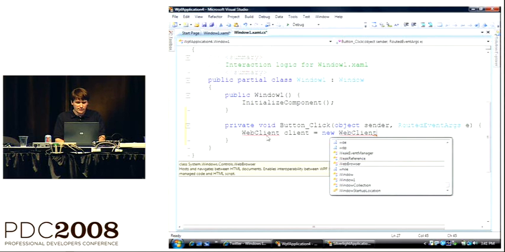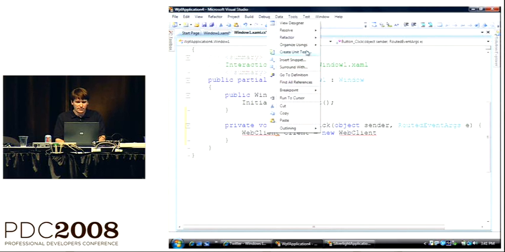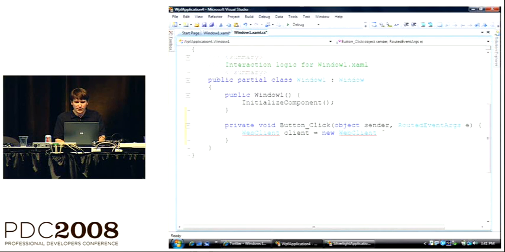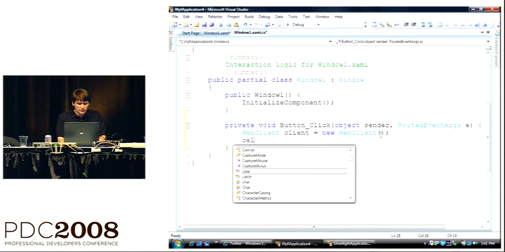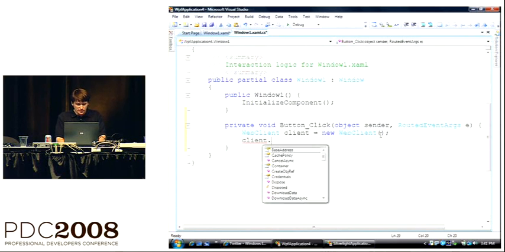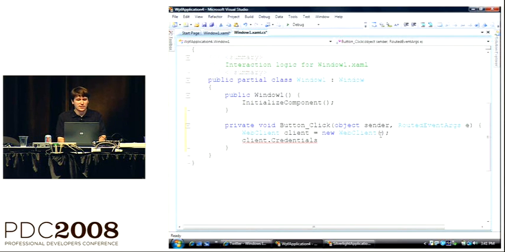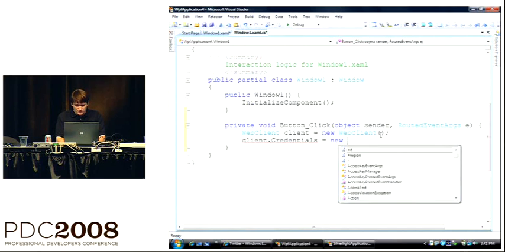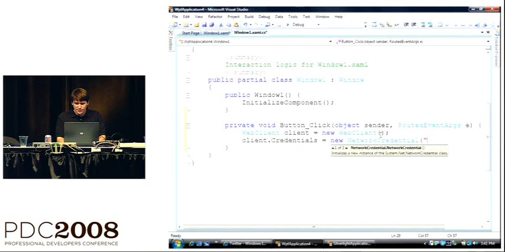Let me right-click, resolve, okay. It's a new web client. I see this is where the manager comes in. Inability to type. Credentials, love IntelliSense. So I'm going to add some credentials since I want to just authenticate this thing as myself. Network credential, PDC demo.